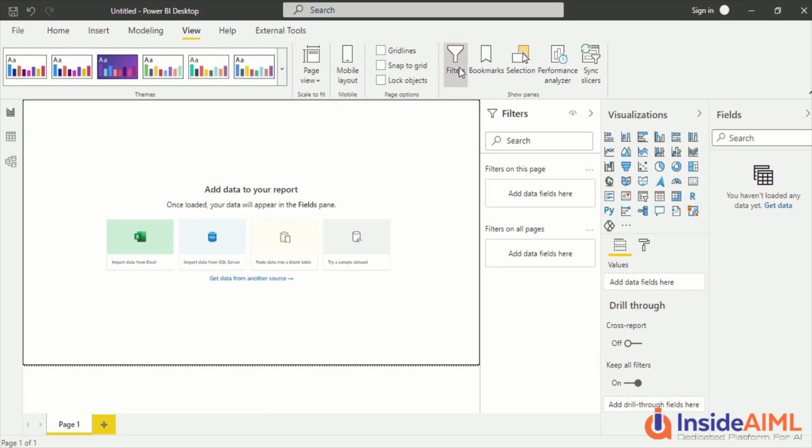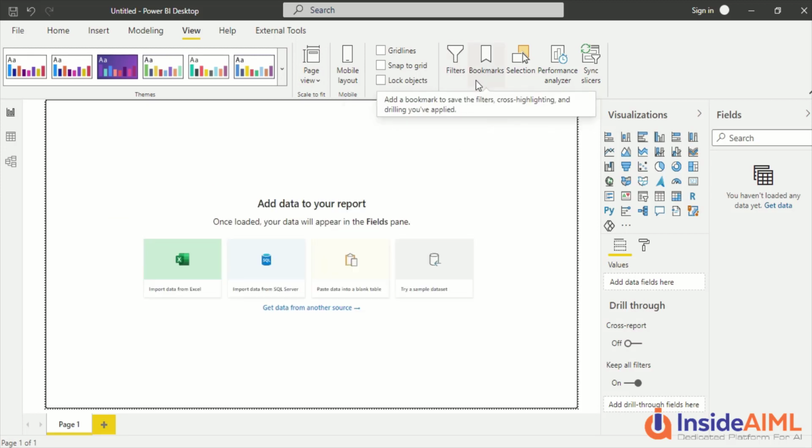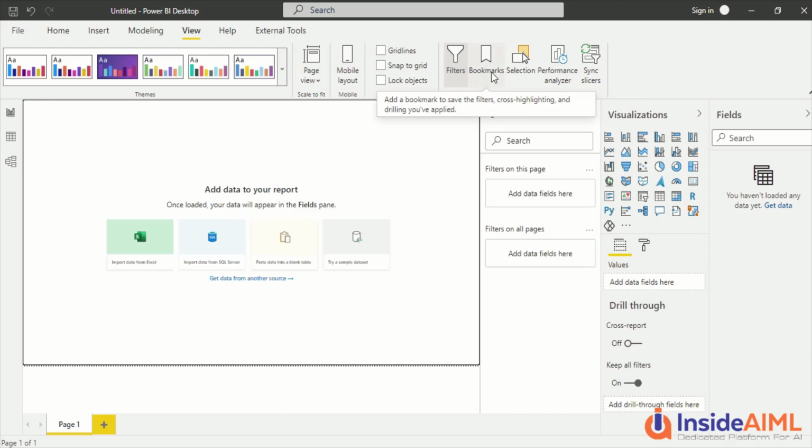Then there is a filter pane which you can hide or show by clicking on this. You have bookmarks, which we will explore in future sessions. Selections, which we are again going to use when we use bookmarks. Performance analyzer, which we will show you when we look into the external tools. Sync slicers is another option. When you have a slicer on more than one page, you are going to use this option.